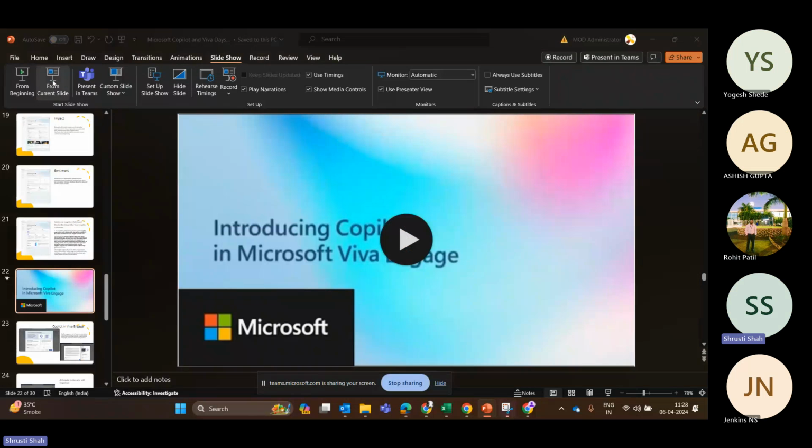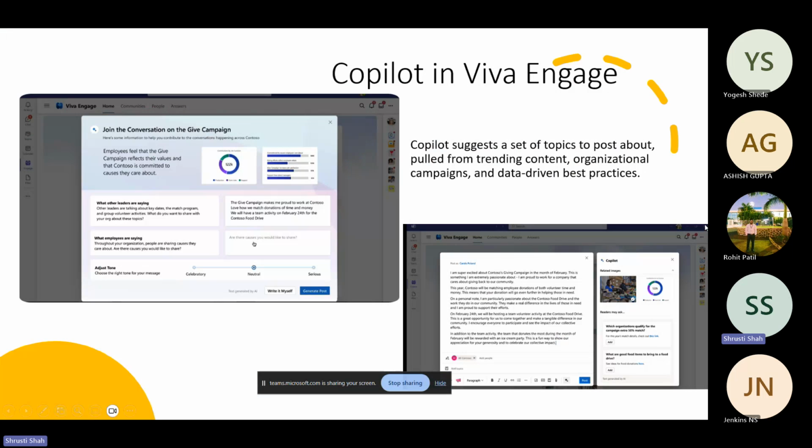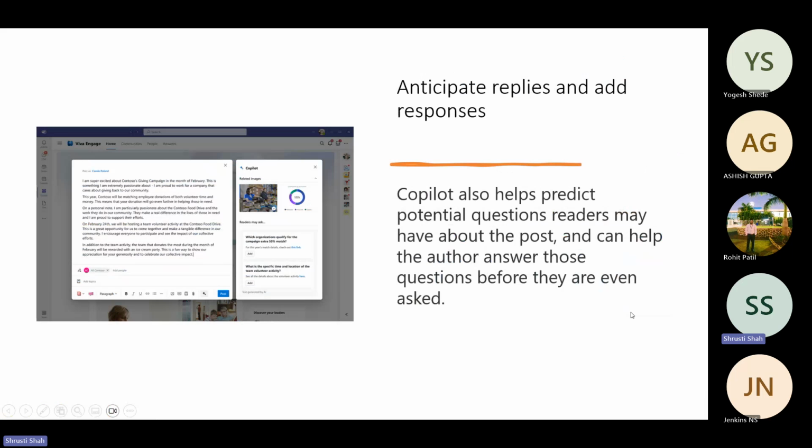Yeah, sure. So I'm almost on the verge of completion. I'm almost summarizing what we saw in the video. As you already saw, where all you can find Copilot in Viva Engage. One is whenever you start creating or drafting posts, you will see a new Copilot icon. If you click on it, you can start creating content. You can ask Copilot to add images or relevant responses, etc. This is just what we saw in the video.